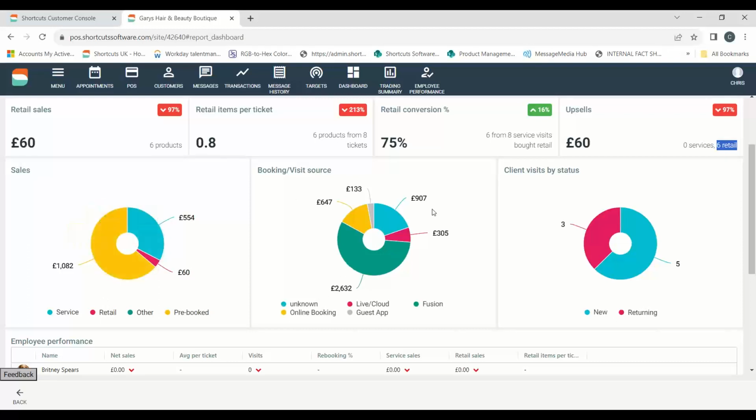Then to the right, you've got your booking, visit, and source. So how are our clients making appointments? Where are they making their bookings? What platform? Unknown is typically things like the Anywhere app or Google Reserve. We've got the Shortcuts Cloud Appointment Book, Shortcuts Fusion, that's the name of your main Shortcuts Fusion system, online booking, and the mobile guest app as well.